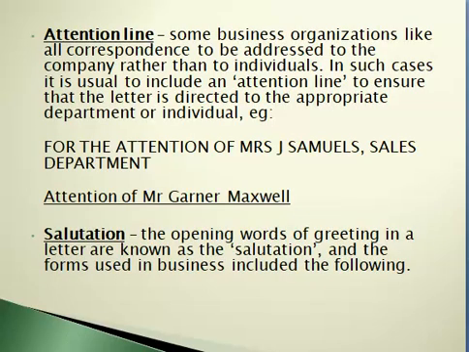Now, this is very important, right? Because as was said earlier, sometimes the correspondence may be addressed to a company and not to a specific individual. And if this document gets to that organization, then having an attention line will zoom in on who exactly should peruse this document.